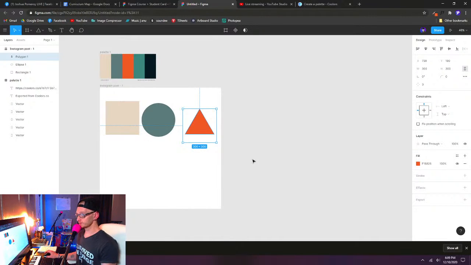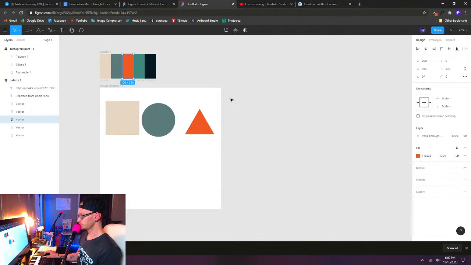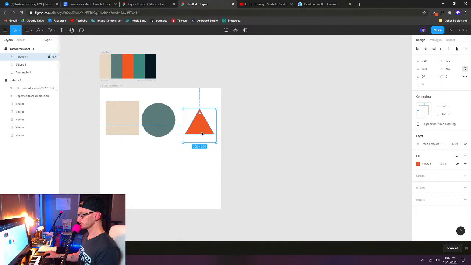The cool thing about copying attributes is if I had any other attributes on this shape, for example, a stroke or an effect, it would copy those things as well. We'll get into that later on. All right, so now we've got a triangle.